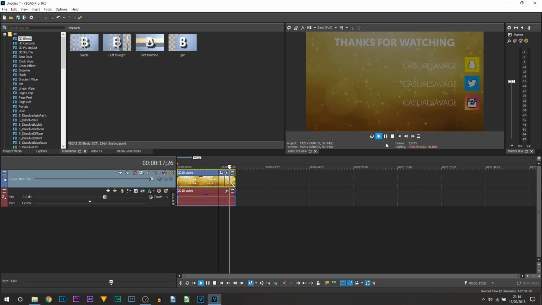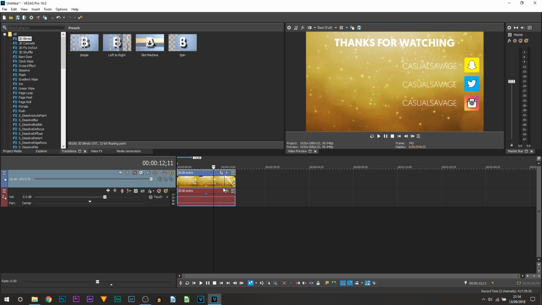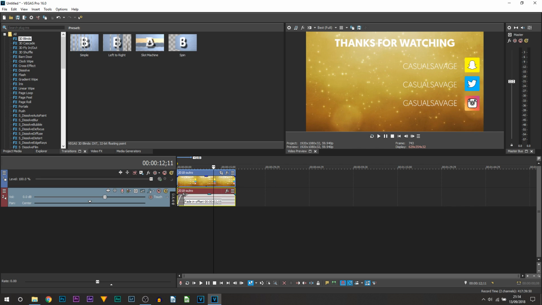As you can see, we will now create a nice fade out. Now the same works for audio. You left click, drag in, left click, drag in. You can see fade in, fade out.